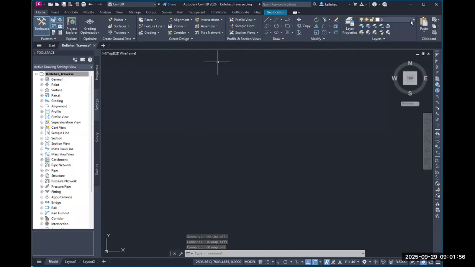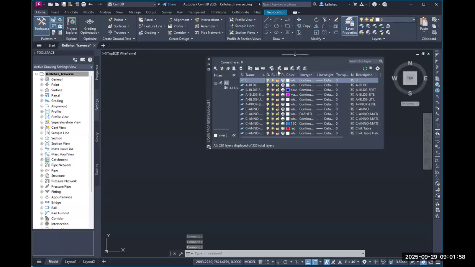So last thing we're going to do is under layer properties, we are going to create two layers. I am going to click here to create a new layer. You know how to create a new layer. Excuse me, that is not create a new layer. That is make this layer current. So over here, we're going to come to the little star to make a new layer. And I want you to make two layers. We want to make one called BM for benchmark. And we want to make another one called traverse.